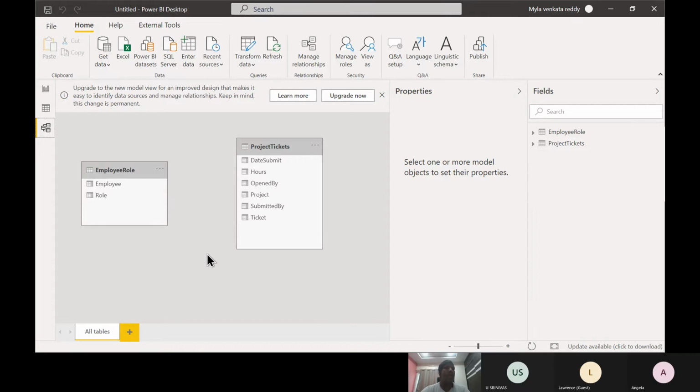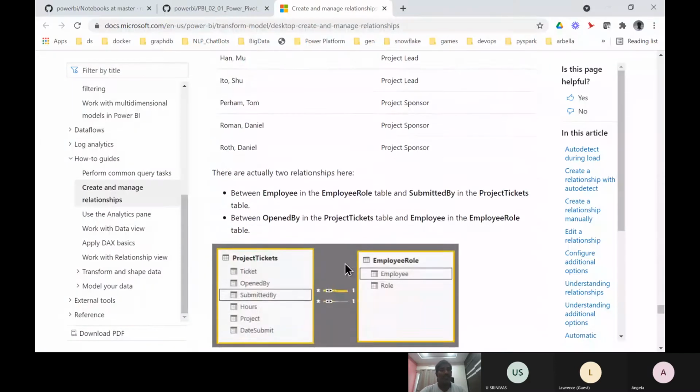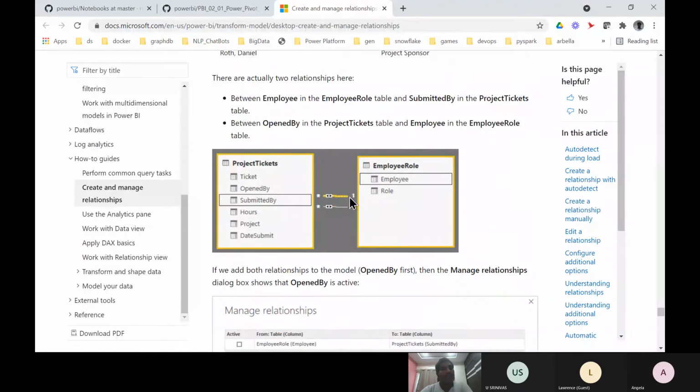Do I have any relation for the time being? No. Now I want to create the relation. How can I create the relation? Let's see what these notes say. We created two relationships here. There are actually two relationships between employee in the employee role table and submitted by, and between opened by from the project tickets table and employee in the employee role. Submitted by and this one, opened by and this one, two relationships are available.